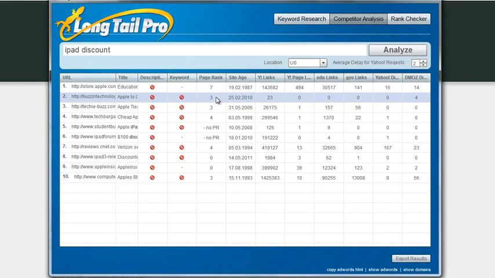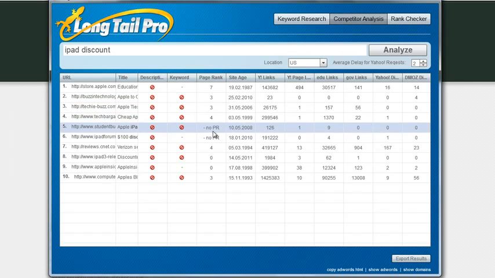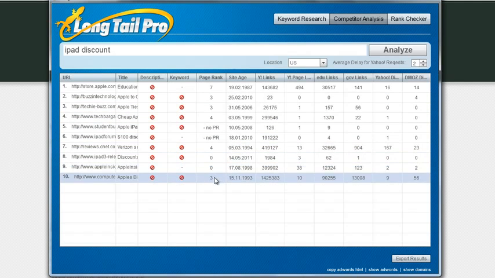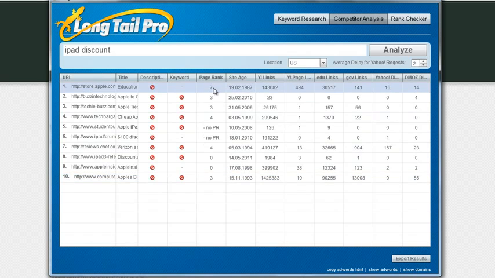If we look on down through, we have a couple 3s, a 4, a few no PRs, which are great, another 4, a couple of 0s, and a 3. So as far as PageRank goes, middle of the road. Not perfect, not horrible either. From there, I'm going to jump over and look at the page backlinks from Yahoo. Again, we see right off the bat 500-ish page backlinks for the #1 results. So that's, again, going to be pretty hard to rank for without a lot of effort.